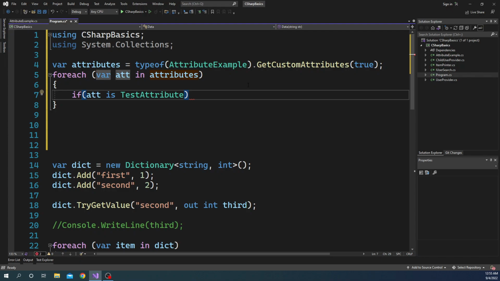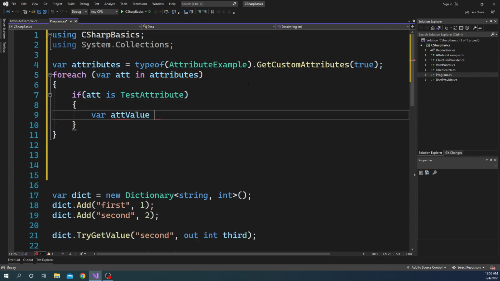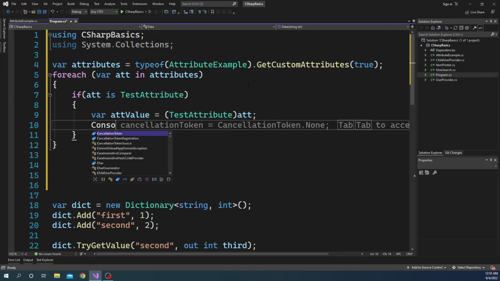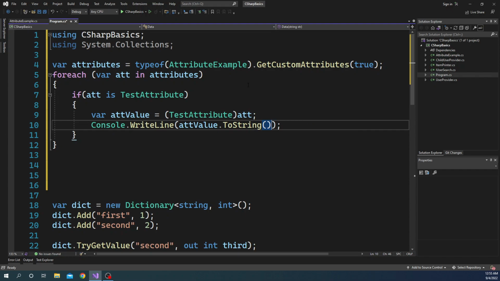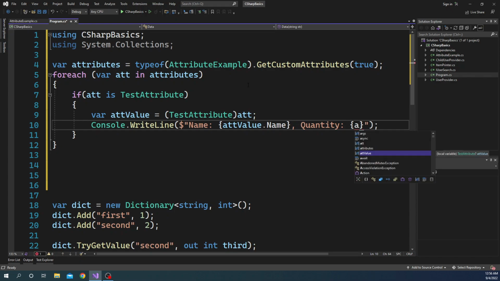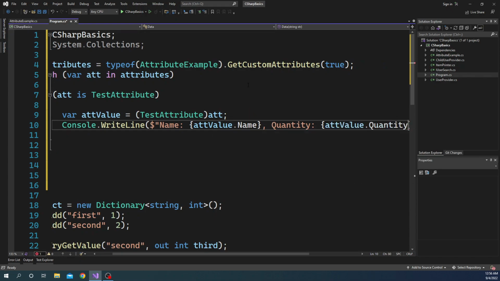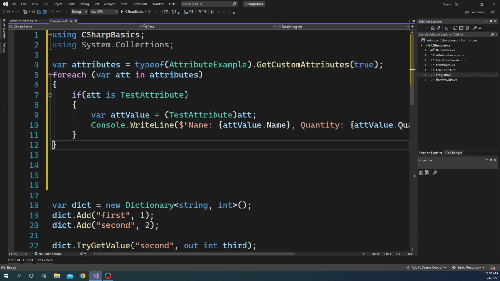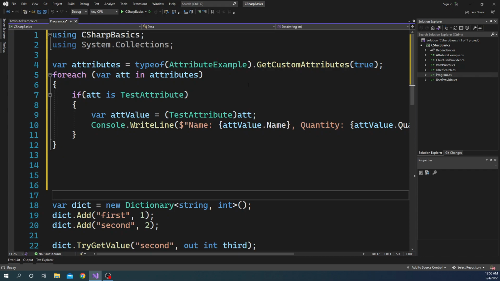And then we can say var att value is equal to, we can typecast attribute as test attribute, and then we can do a console.writeline, and here we can do name as value.name and quantity as dot quantity. So that's all we have to do. And then let me actually comment this out.